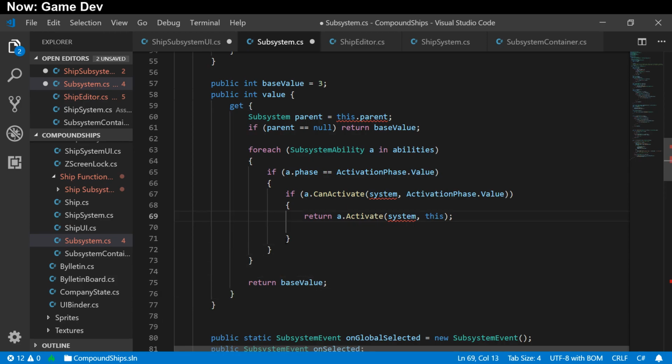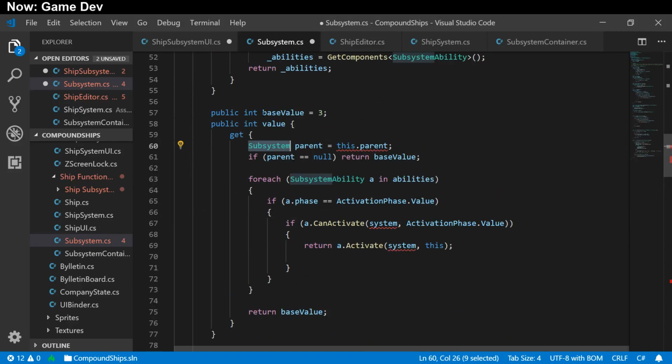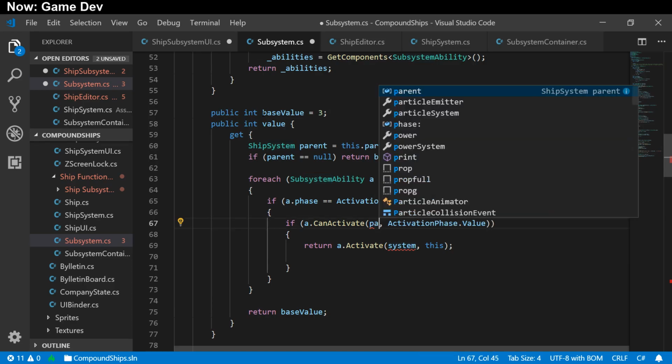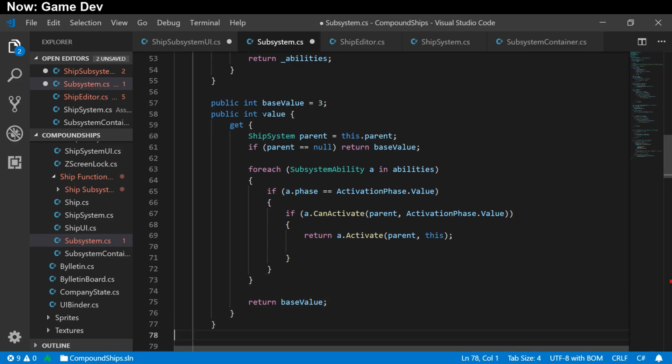I don't know why it's barfing. This dot parent is fine. It's right there. Oh, ship system. My bad. All right, so now we got if parent equals null, return base value. For each, check each of these. If it can activate inside the parent in the current activation phase, then return the activation. Otherwise, return base value. Yeah, more or less.